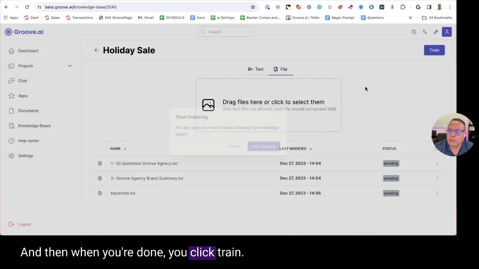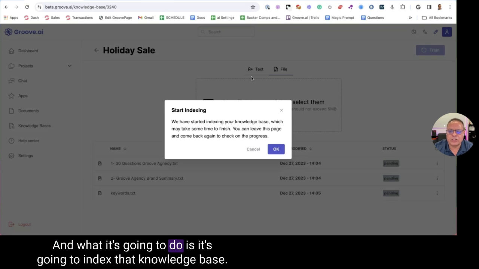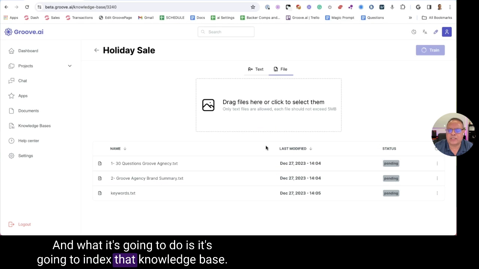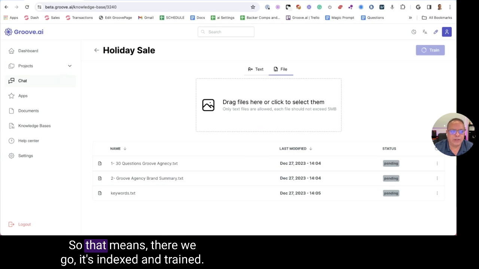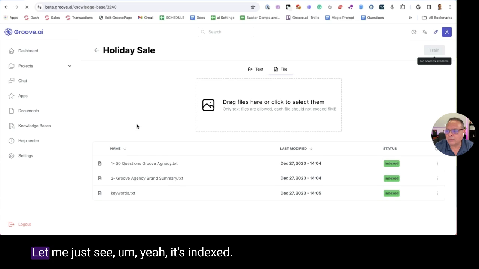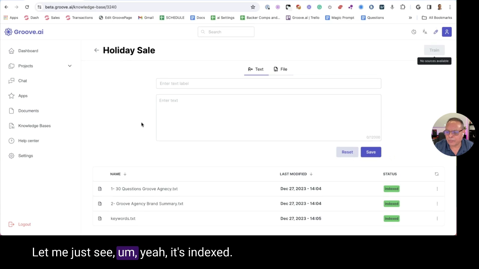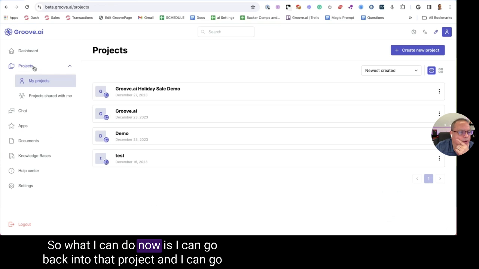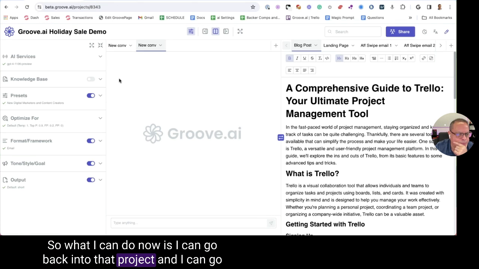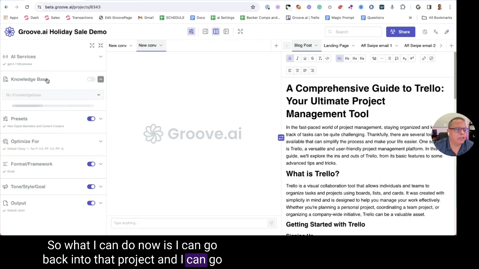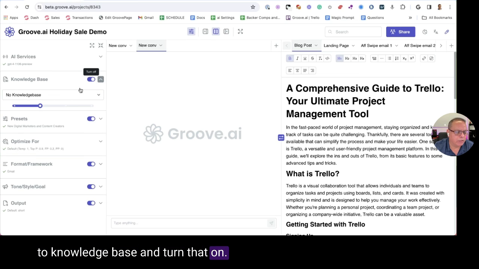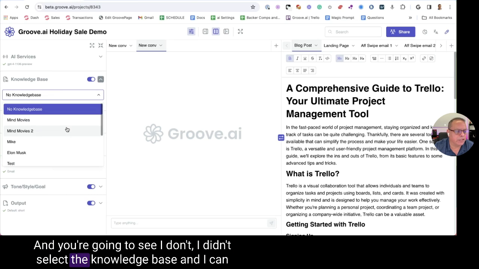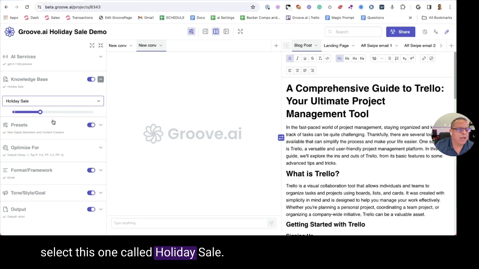And then when you're done, you click train. And what it's going to do is it's going to index that knowledge base. So that means, there we go, it's indexed and trained. Let me just see. Yeah, it's indexed. So we're all said and done. So what I can do now is I can go back into that project and I can go to knowledge base and turn that on. You're going to see I didn't select the knowledge base, and I can select this one called holiday sale.